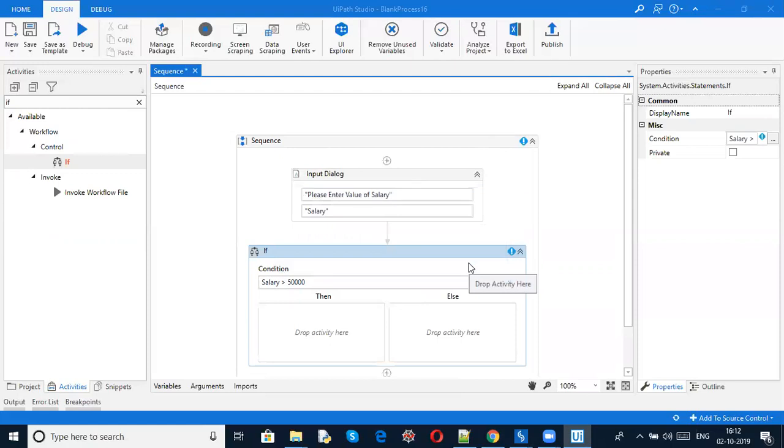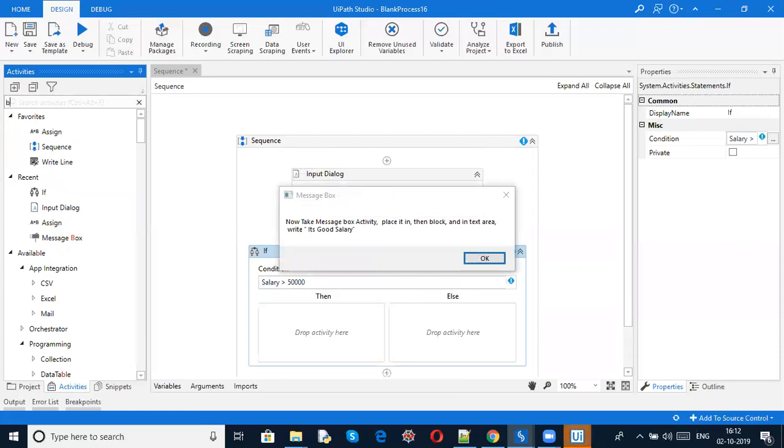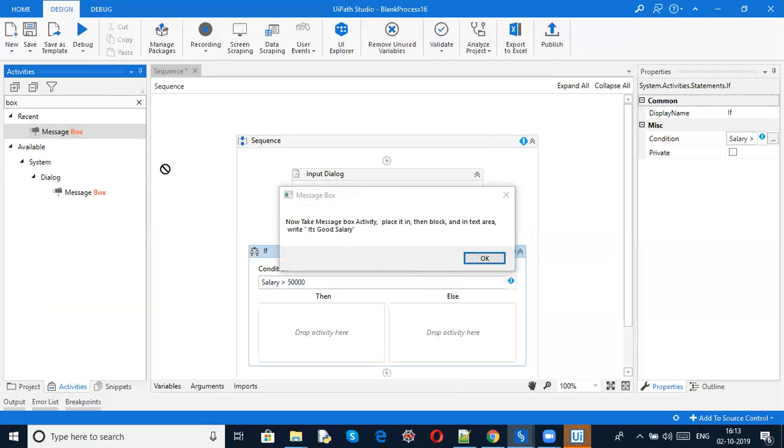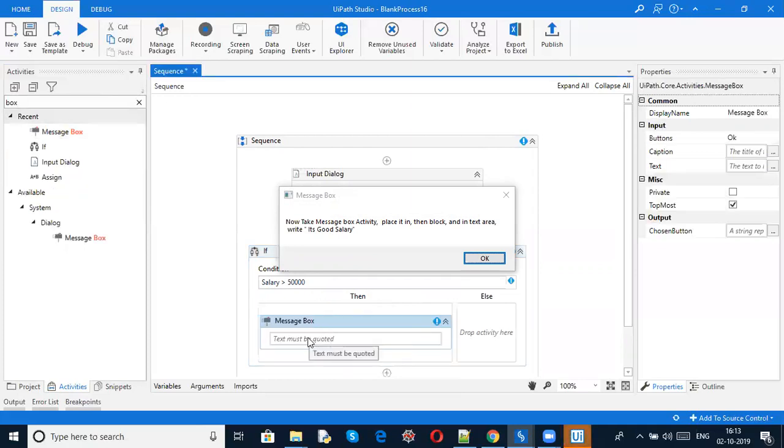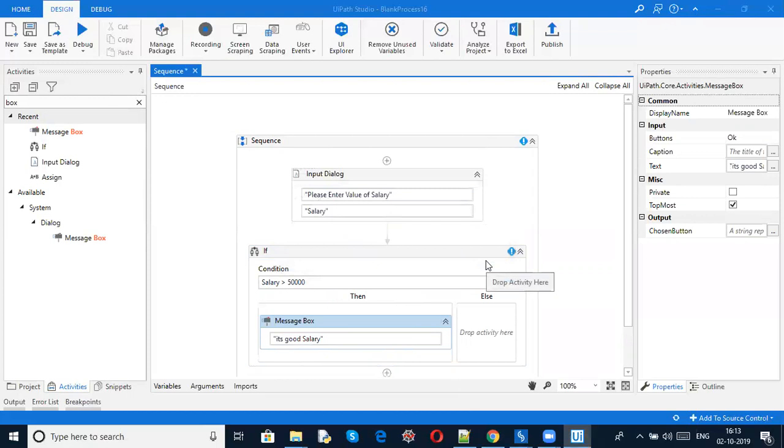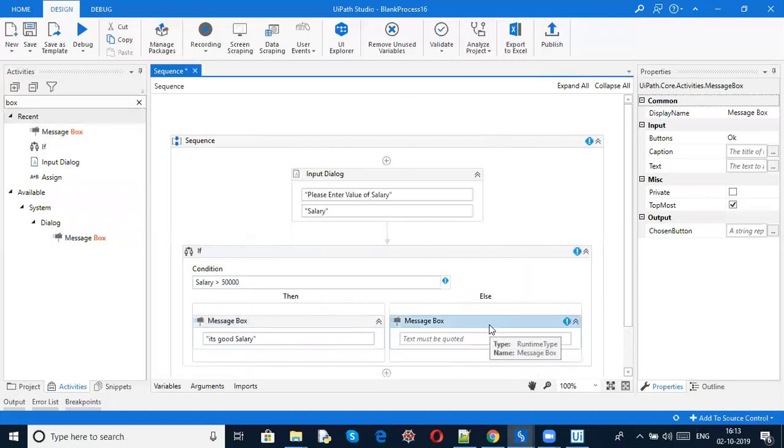Now take message box activity, place it in then block, and in text area, write it's good salary. Now take message box activity, place it in else block, and in text area, write it's poor salary.